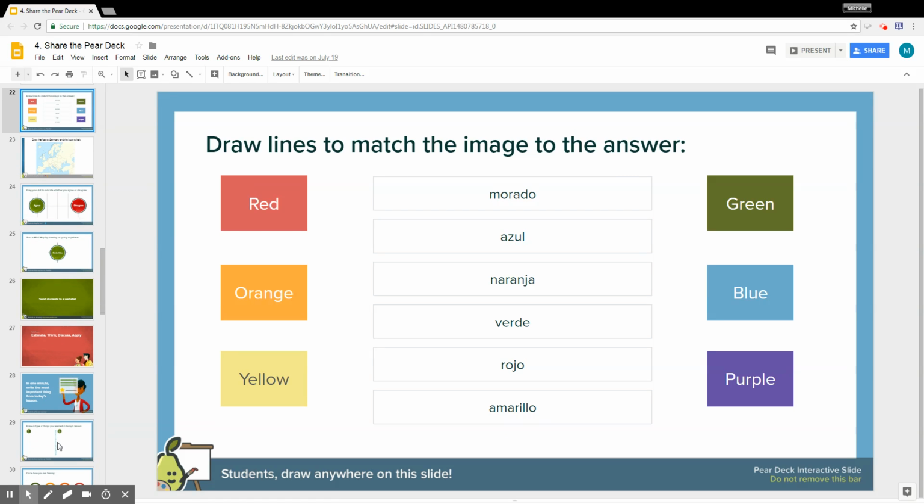So say you are in a classroom in which you have your students speaking Spanish. Maybe this is an ELL classroom. Maybe this is actually a Spanish class. This allows you to practice vocabulary as well as allow students to interact with the vocab from this unit or lesson.